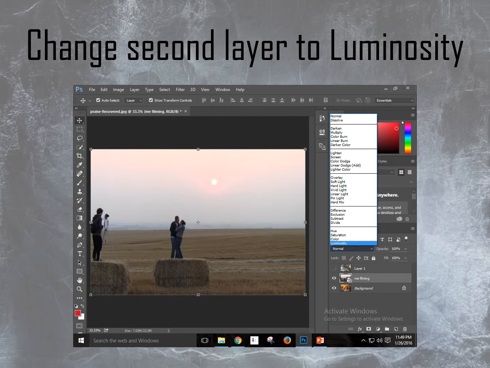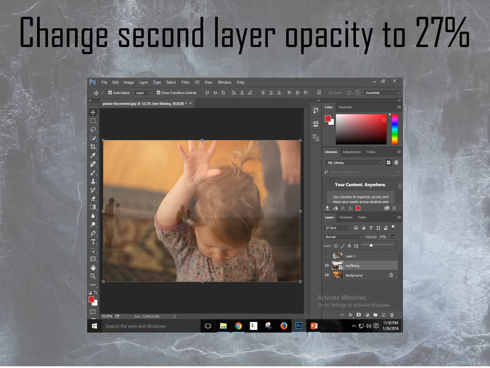Go to the second layer. You'll change the second layer to luminosity. So same thing, go to normal, except we're going to click luminosity instead. Then afterwards, we're going to go to the next page. And as you can see, it looks a little different.